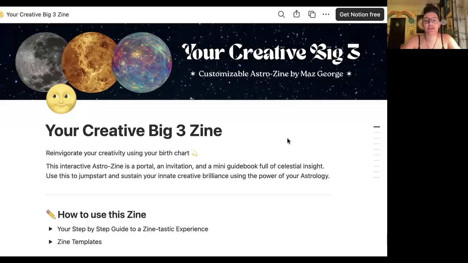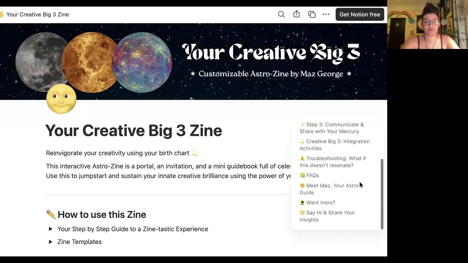When you get the Creative Big Three zine, you're going to get a Notion page. If you're not familiar with Notion, you can get Notion for free right here. It is pretty incredible, I gotta say. The Notion page looks like this. It has a side navigation bar, so you can scroll through and see where things are.